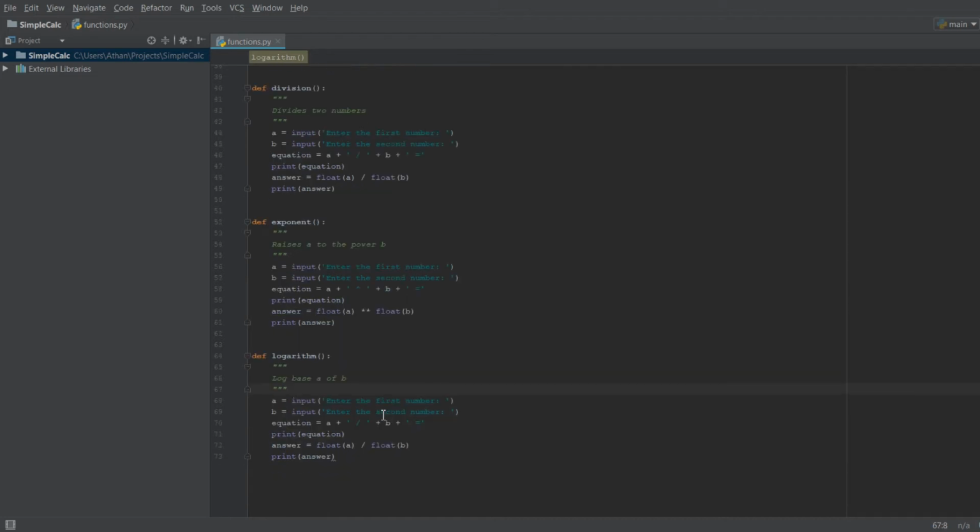What does that mean? In logarithm, if you've done math in school, you know that if you do log base a of b, you're pretty much finding what you have to raise a to the power of to get to b, I believe. I'm going to confirm that for you after we finish, but don't worry about it. So for now, write log base a of b.